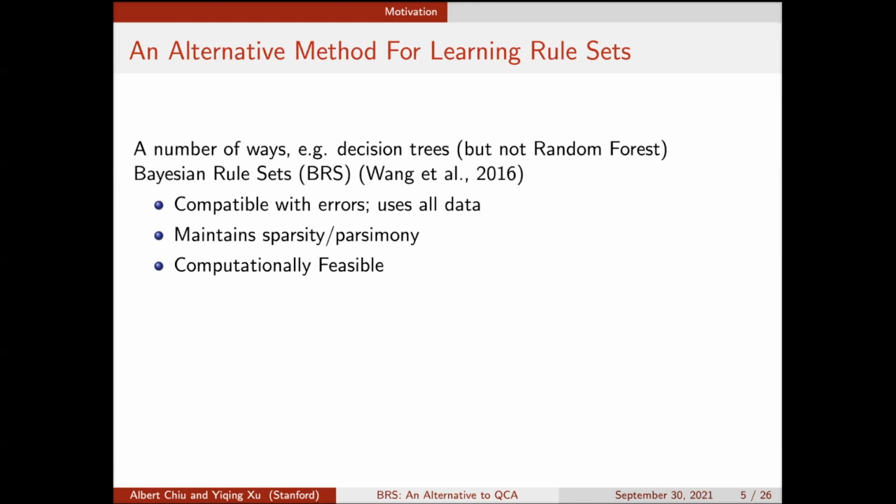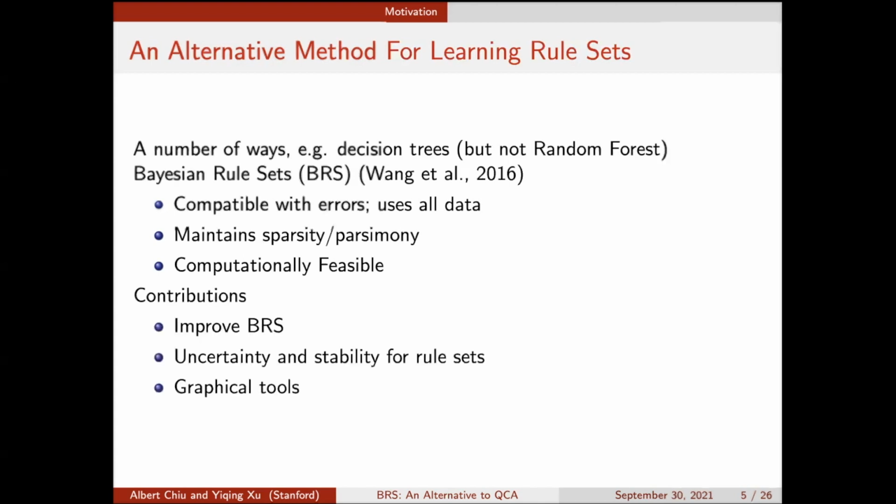And the reason we prefer it to decision trees is it's actually better at preserving sparsity and parsimony, by which we mean there's few rules and each rule is of a short length, which makes the rule set more interpretable. And for a given sparsity or parsimony, it tends to do a better job at classifying the data.